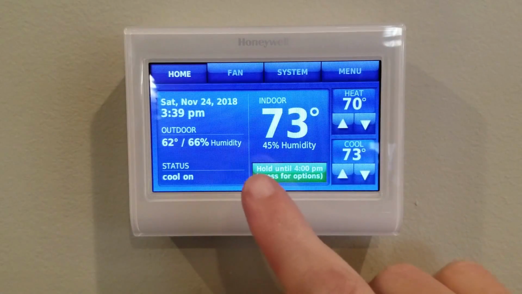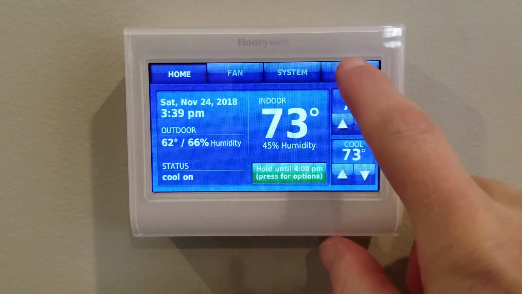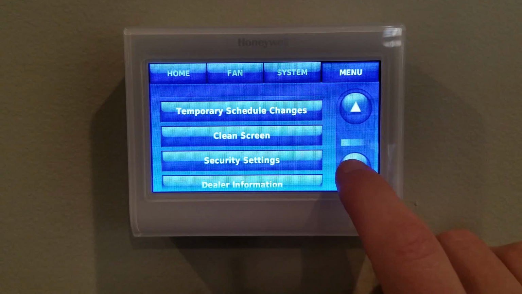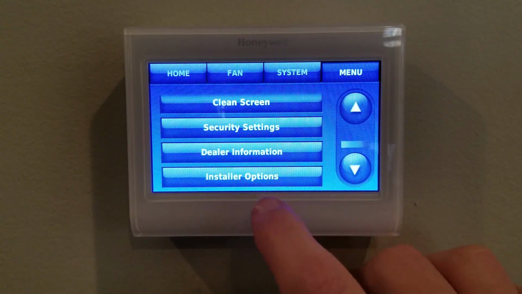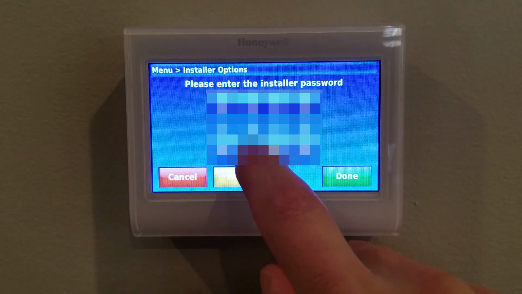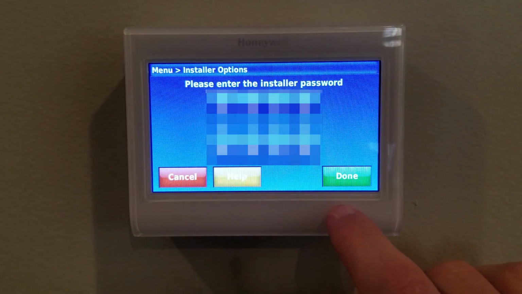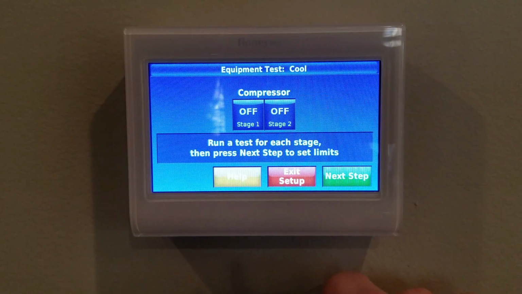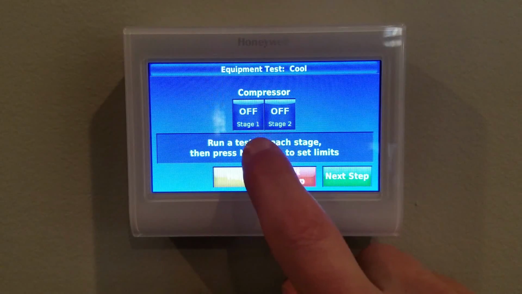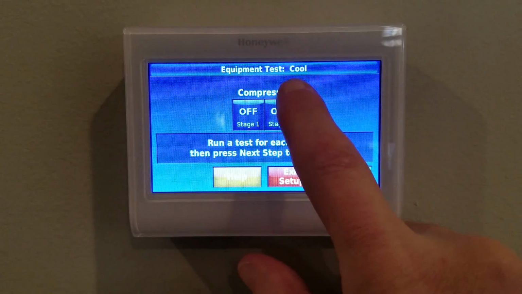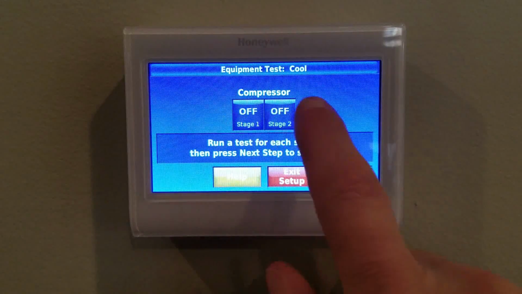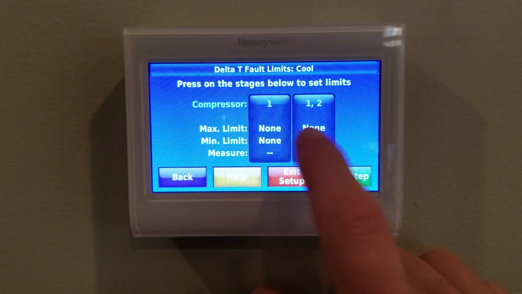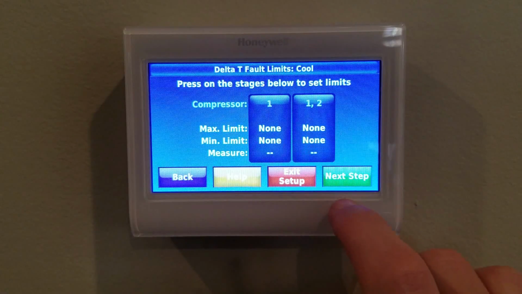So in this particular thermostat, what it's got that's pretty cool is the ability to diagnose problems. So if you go into menu, and installer options, you have to enter a secret code. You can get into this section here and you can set up the diagnostics. So what this will do is, first it will give you manual control over your 2 stages. And it's in equipment mode cool. So I can turn on and off stage 1 and stage 2 manually right here and set those limits. I can hit next step. You can set the limits here. I have not set up any limits for cooling.